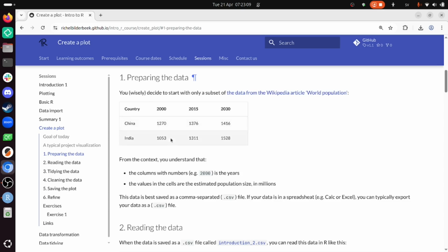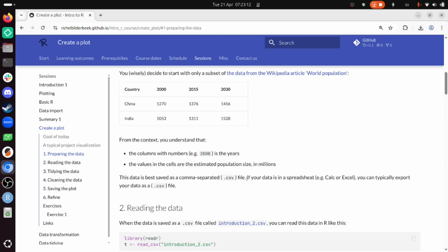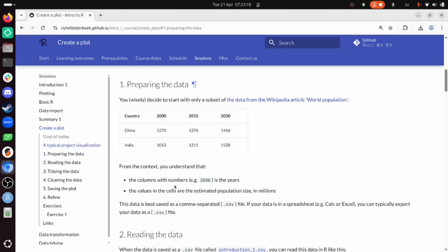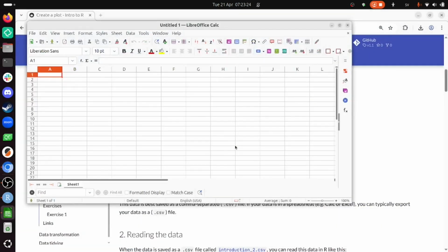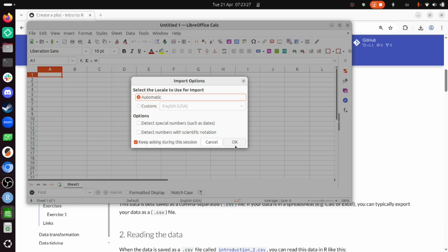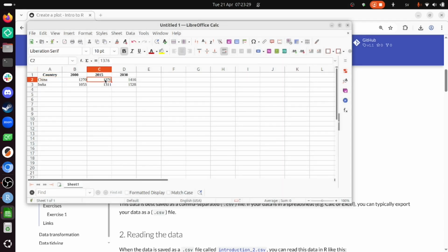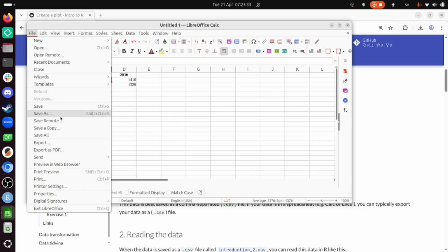How do we get this data? Well, you save it as a comma separated file. So there are many ways to do this. For example, I copy paste this data in Excel or LibreOffice. I paste it here. So now I have the data in my Excel sheet or my LibreOffice Calc sheet, and then you click on Save As.